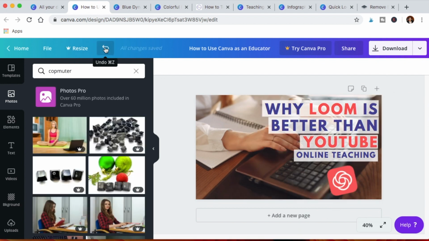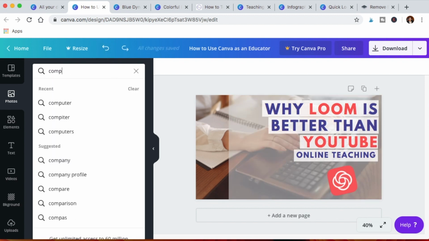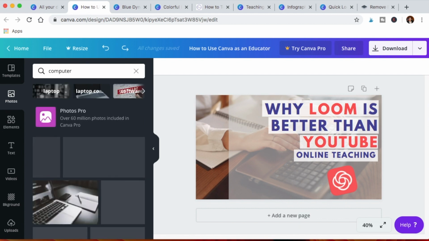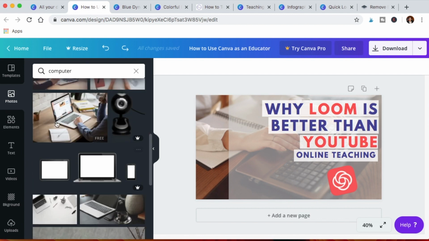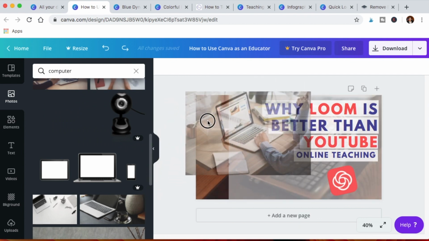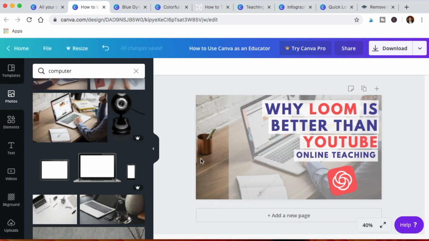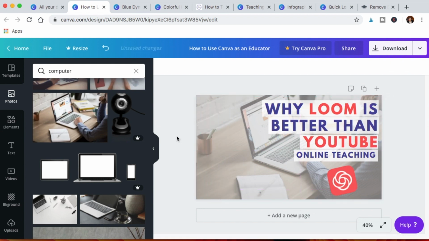I accidentally deleted that. That's all right. I click undo up here, and it comes back. Computer, scroll down, and let's say that one. So all you do is drag it over the thing you want to change, and it does it automatically for you. Then I put the gray film over it again.